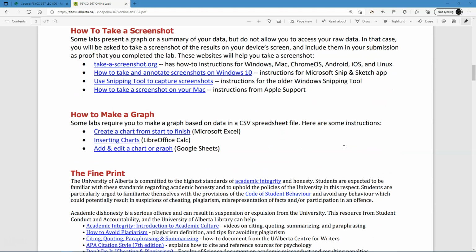For some of the labs, we want some documentation or proof that you've actually done the lab. So in some cases, there's actual data.